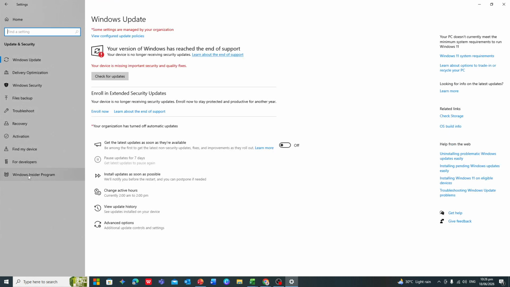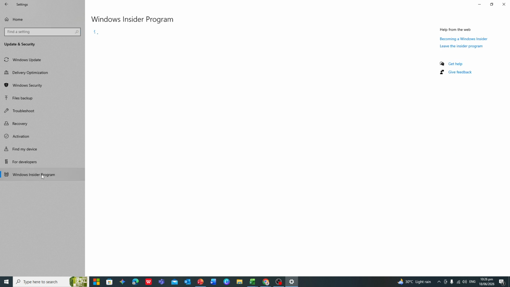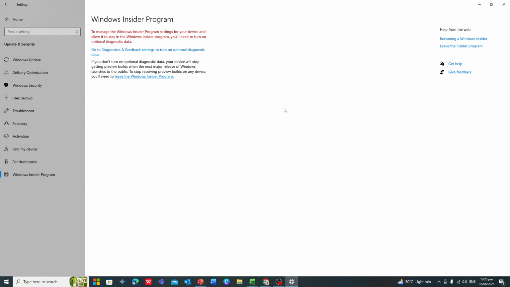Inside Windows Update, look for an option called Windows Insider Program. Click that, and you'll see the current status of your device in the Insider program, including which channel you're on. To leave the program, you'll want to look for an option that says something like, "Stop getting preview builds," or "Unenroll this device." Go ahead and select that.